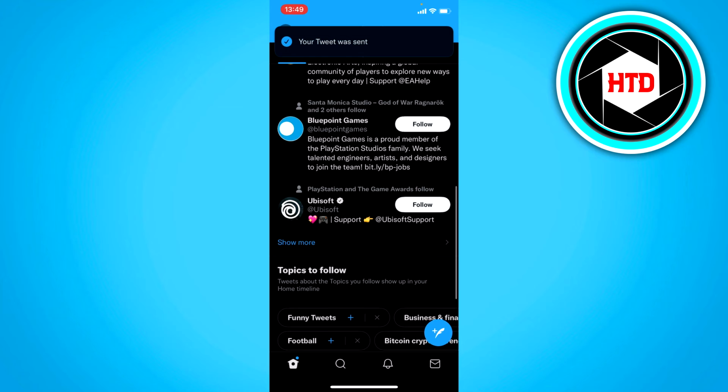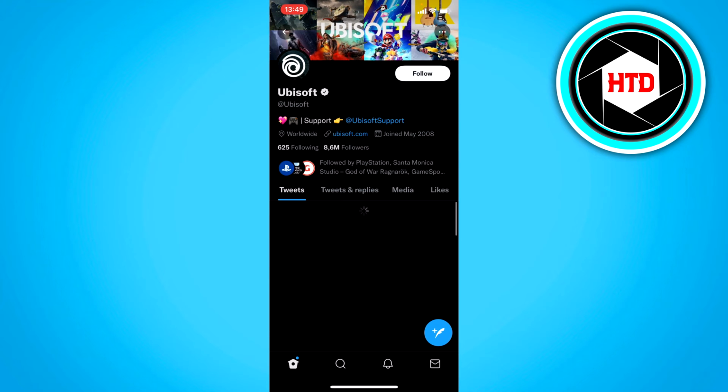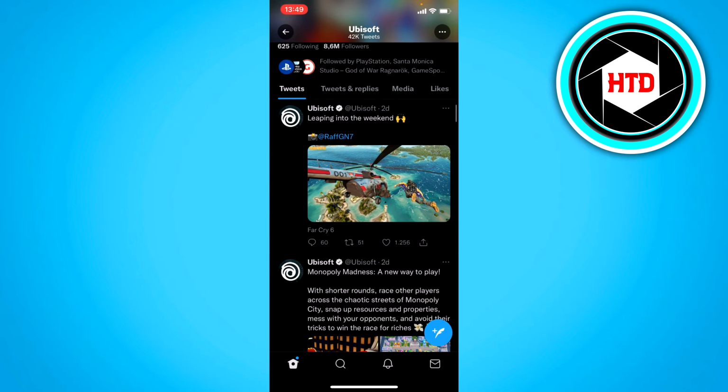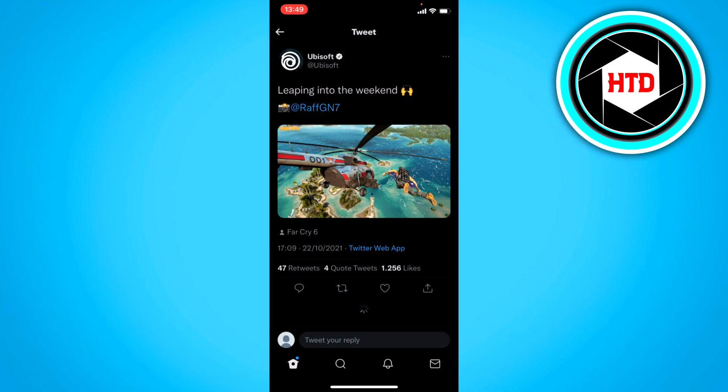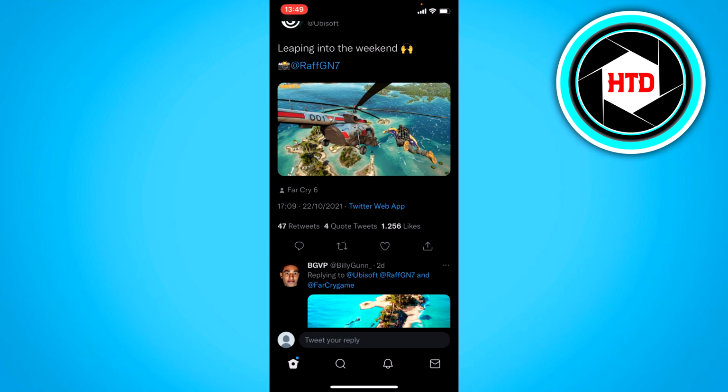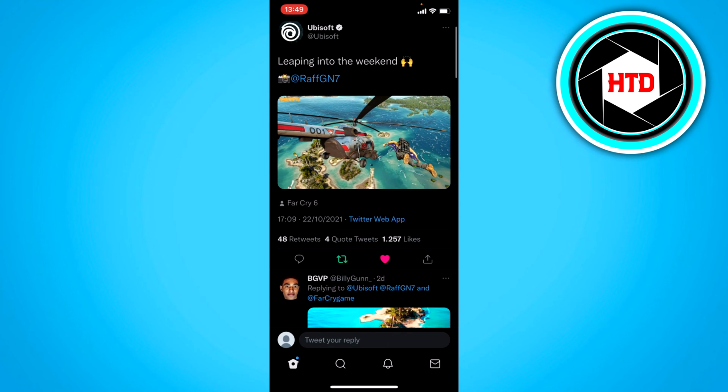You can also retweet stuff. So if you would go to Ubisoft or something and then click on this tweet, for example, here you can see a comment icon, a retweet icon, a like icon, and a share icon. So I'm just gonna like it, then click on retweet like this. We've now retweeted something, and yeah, that's just it.